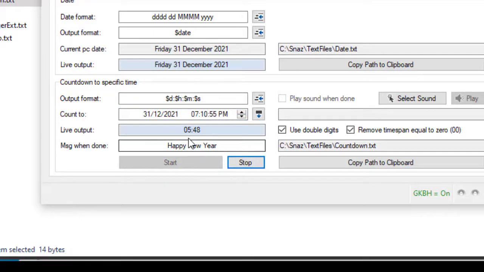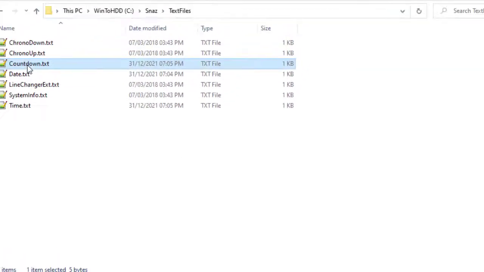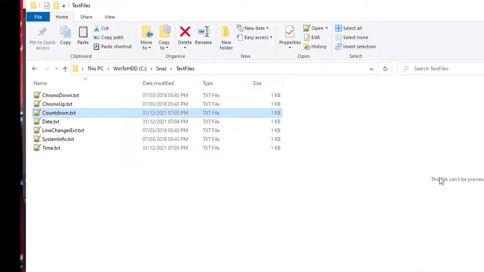Let's click start. Once we do, we see a live preview of how many minutes we have left right there. And if you come to the countdown section, you would see changes happening here, that the file is getting updated every second.